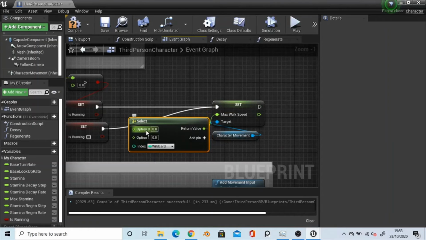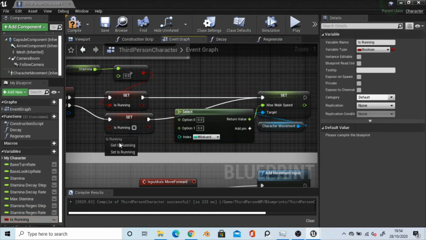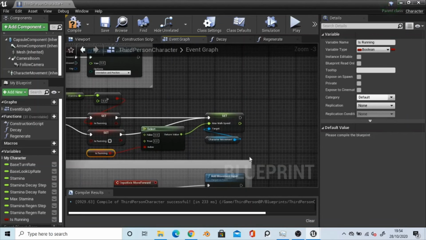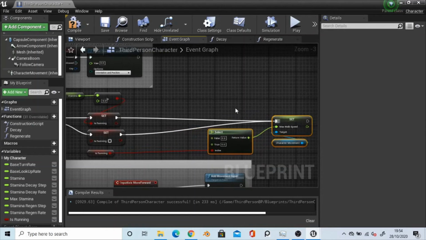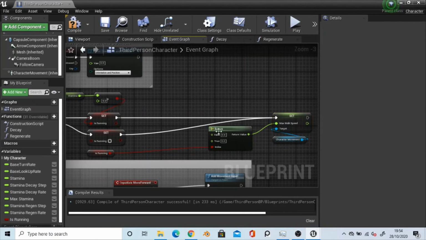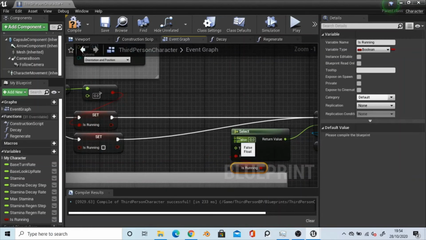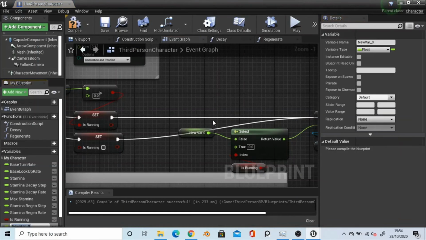Now what select does is it selects a value based on the index. The index, in our case, is going to be the is running boolean. I'm just going to drag this out a little bit further. You don't have to, I just like making mine look a little bit nicer than Spaghetti Junction. False is basically when they're not running. We're going to promote this to a variable, and I'm going to call mine walk speed.